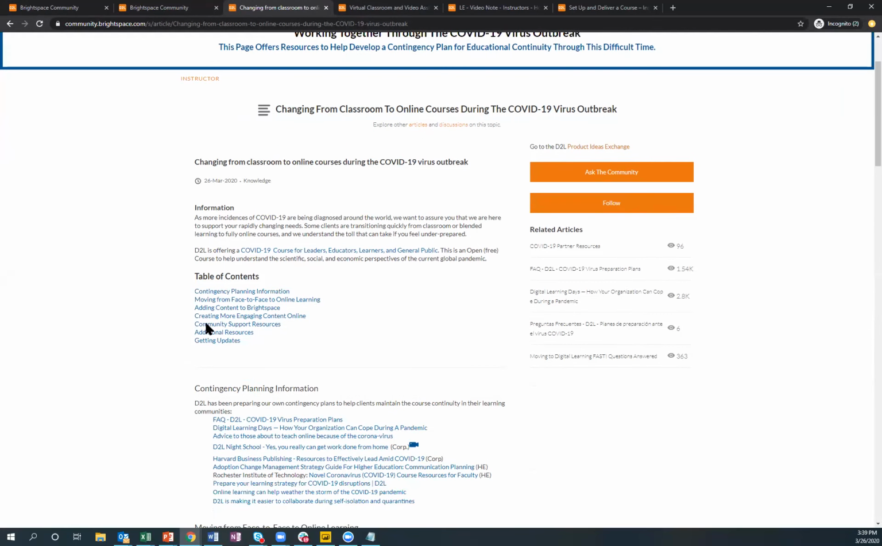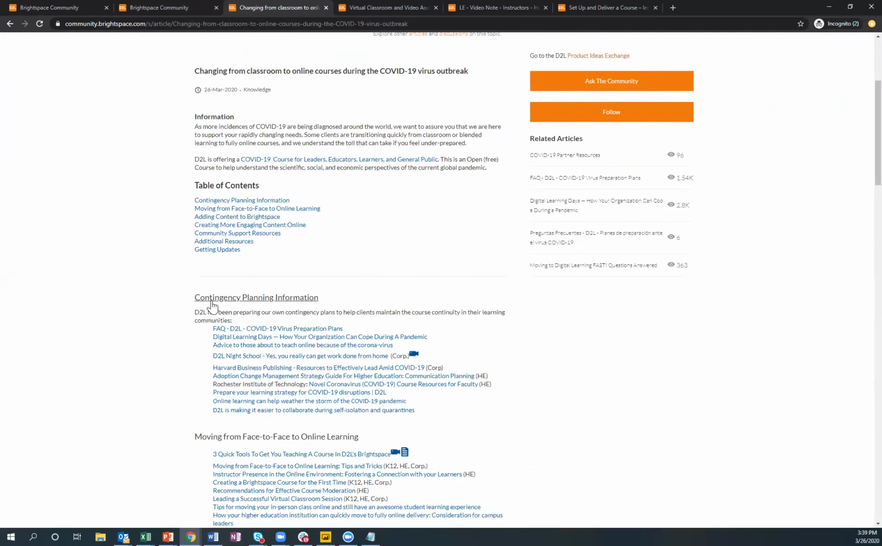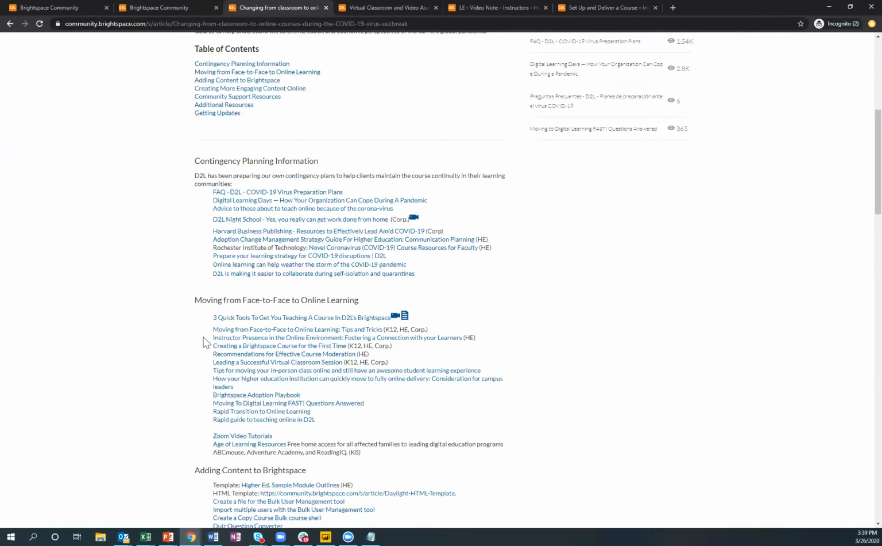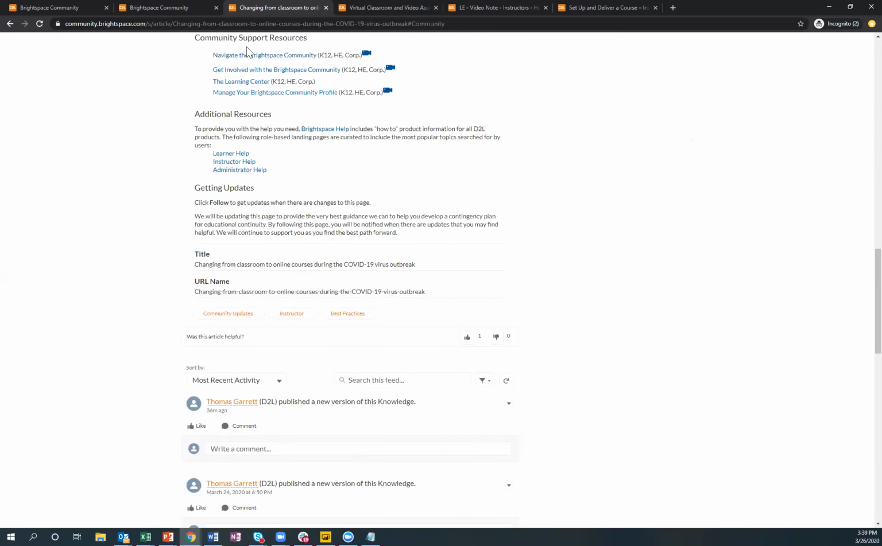You can see in the table of contents, we have general things. You can even start off with contingency planning for your institution, if you're still in that frame of mind. We have some great best practices for you here, all the way from ourselves, as well as some of our partner institutions, like Harvard, which has some really great resources there. And then you get into some really hands-on great stuff on how to use tools and really start to make that transition into online learning. If you have any questions about the community, there's also a section here for community support resources that will help you navigate, get involved in the community, and really understand all of the resources that are available to you.